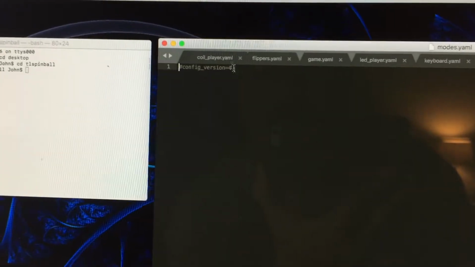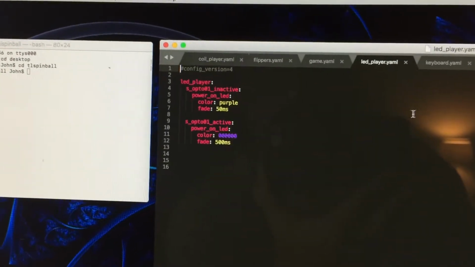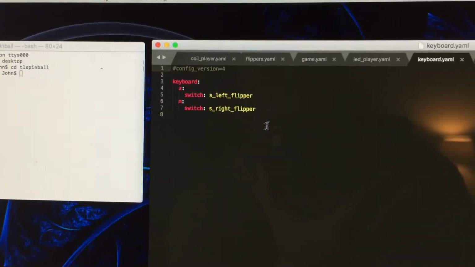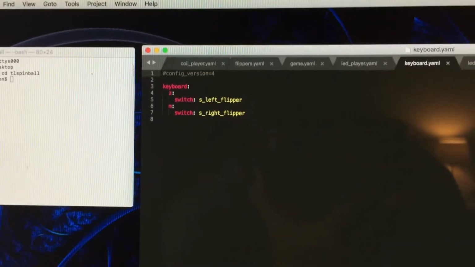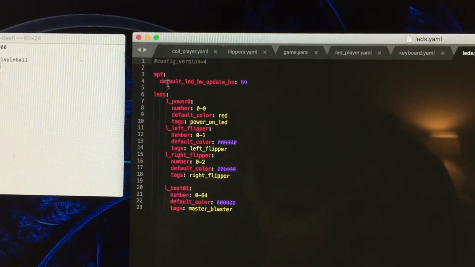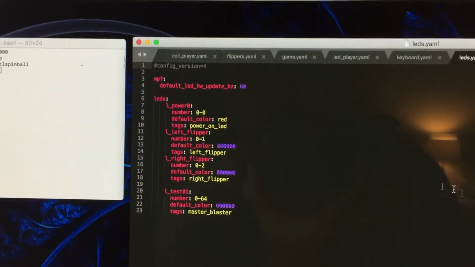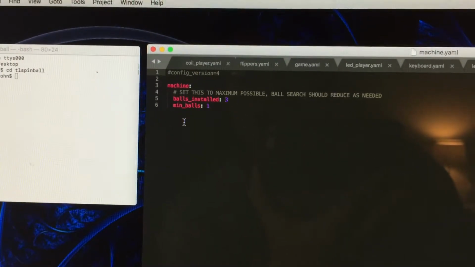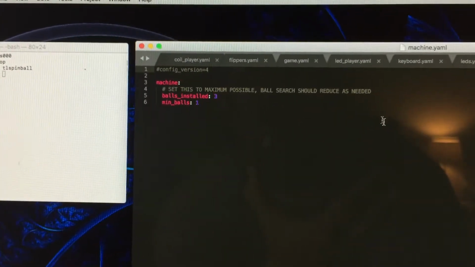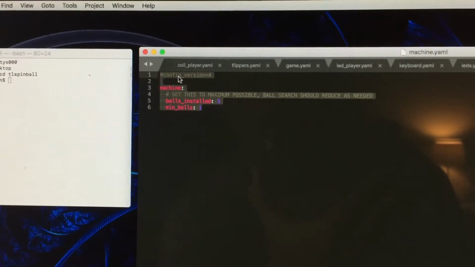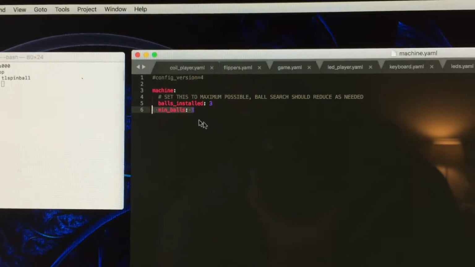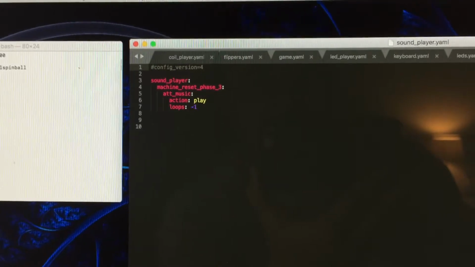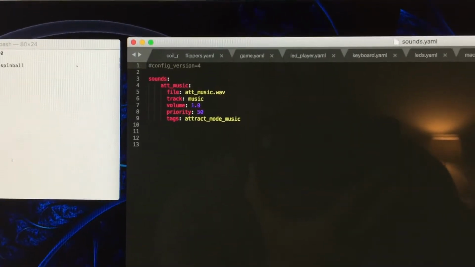You've got the LED player, the keyboard setup, defining keyboards, buttons to specific switches so you can test. The LEDs, where you define all your LEDs and the I/O. You've got your machine config file. And again, this is copied from somebody else, and I don't know exactly what it means, and hopefully I'll go into more of a description later. Sound player, modes, and sounds.